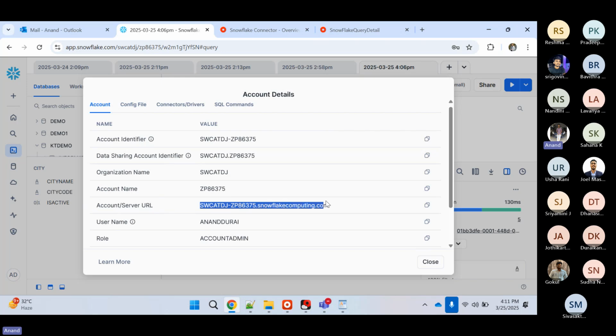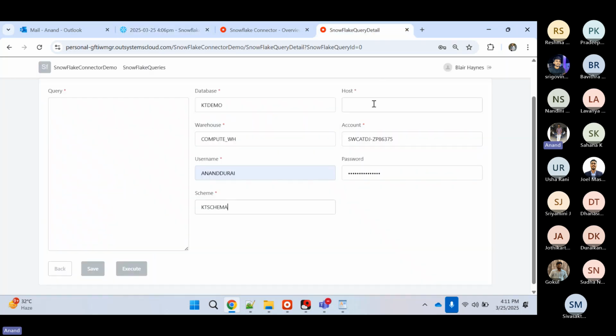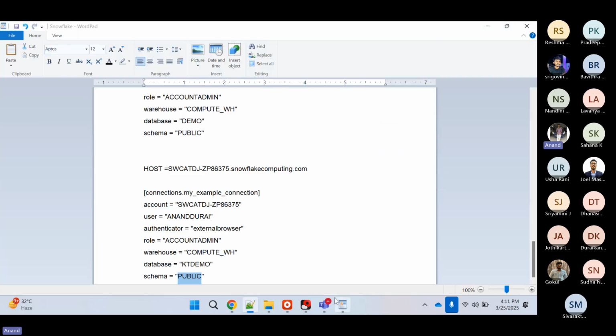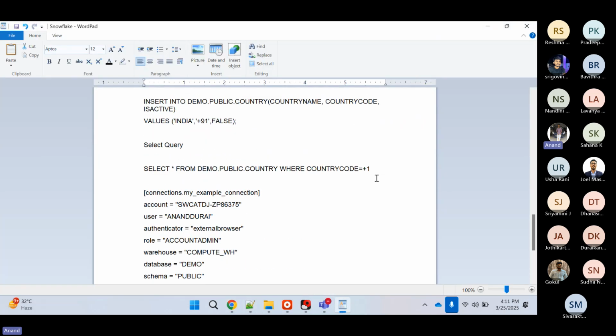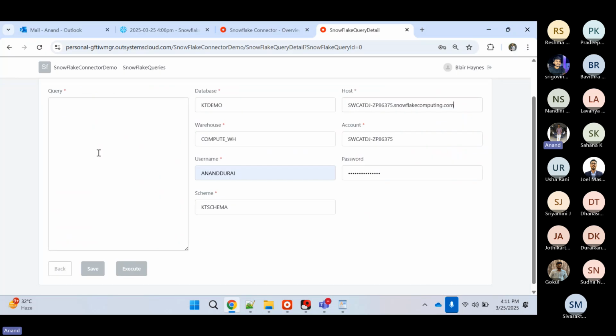In the host, we can take this account SQL server. Then I can give this value, and after that I can give the query for how we need to get the data. So for example, I will use select star from itself, to get all the data. Here we need to change the database name, that is KT demo, and public will be KT schema. The table name will be CT.